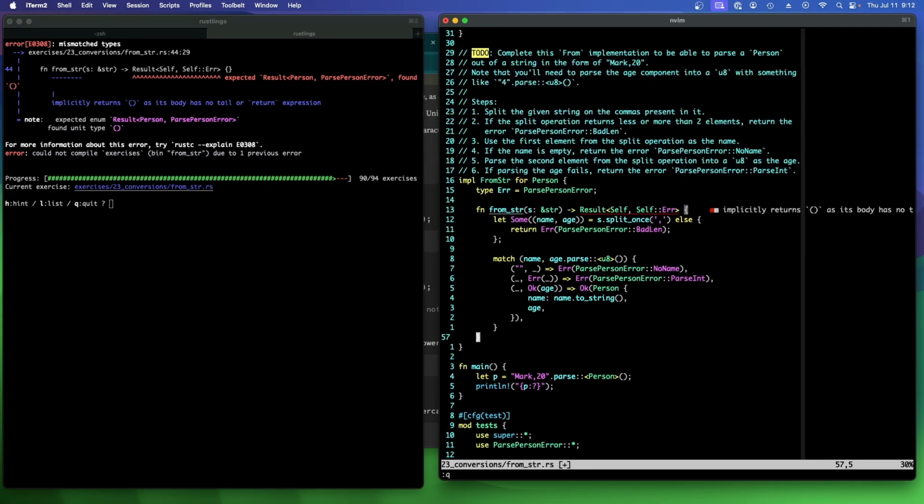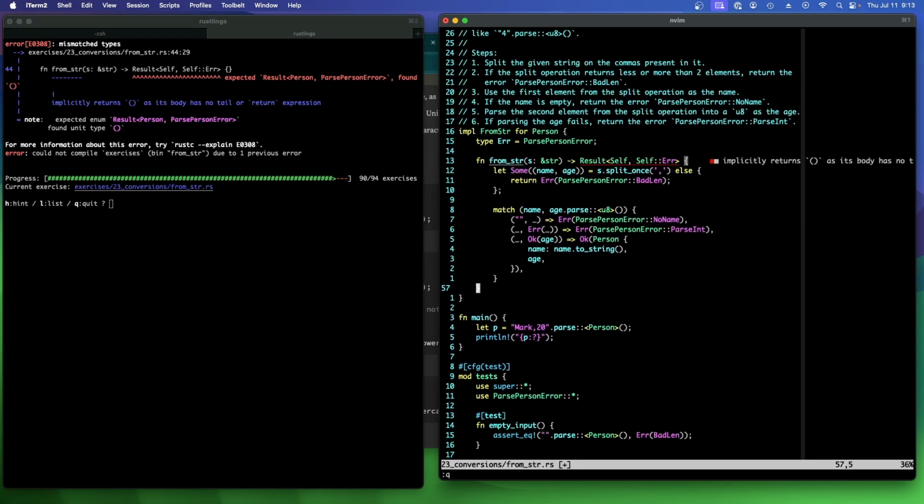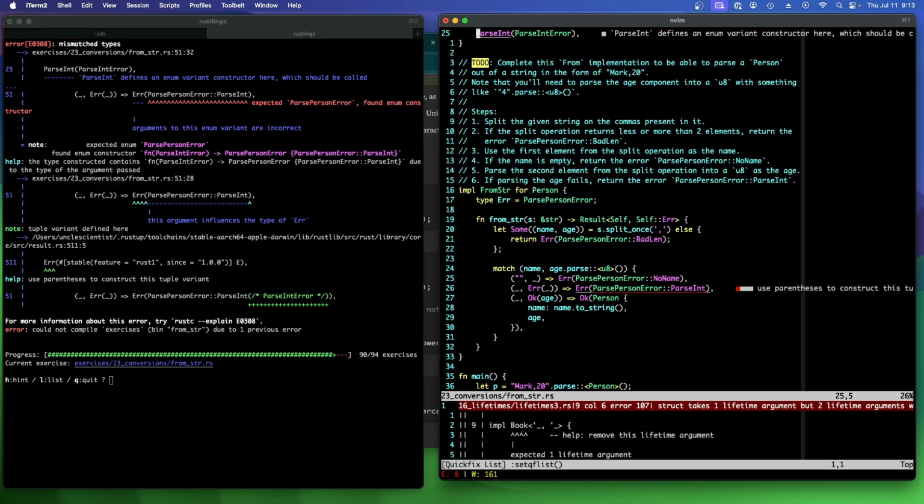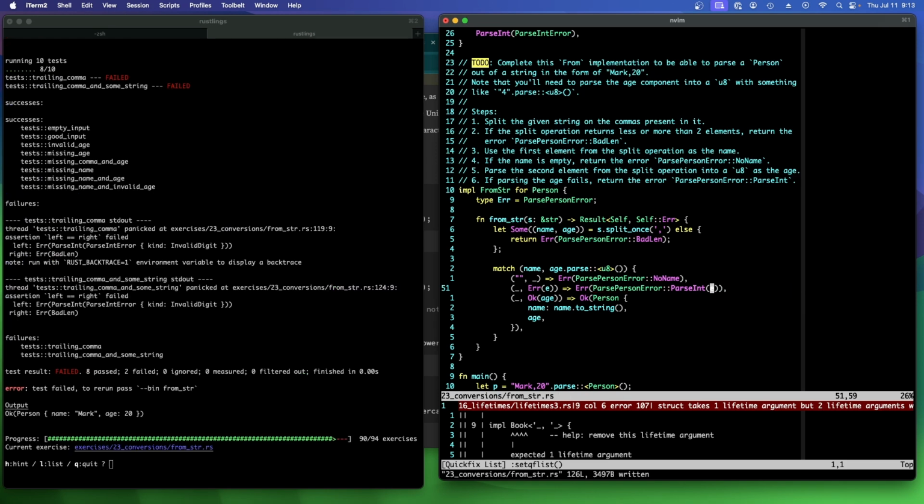Okay, is that what we're looking for here? Oh, I did that again. Oh, ParseInt has a ParseIntError. Is that the right value? It looks like it. It's not a reference or anything. Ooh, trailing comma failed. Trailing comma and some string failed. Okay, so we don't quite have it right.